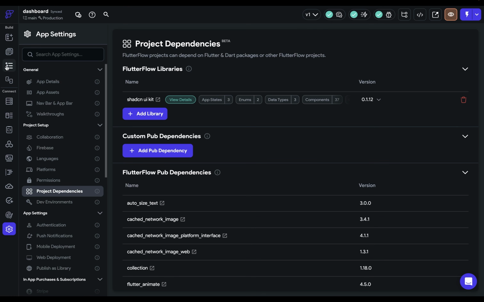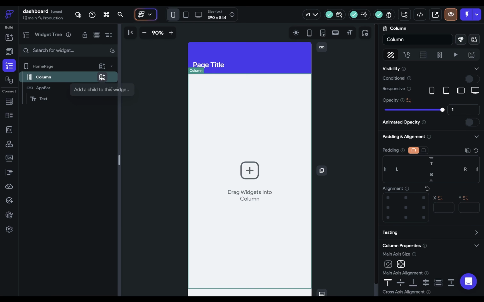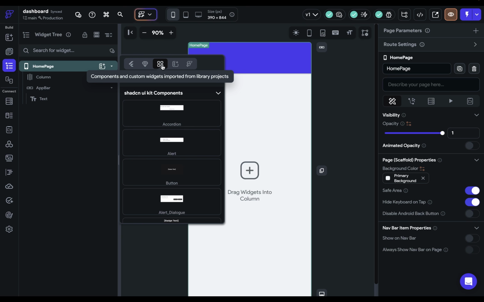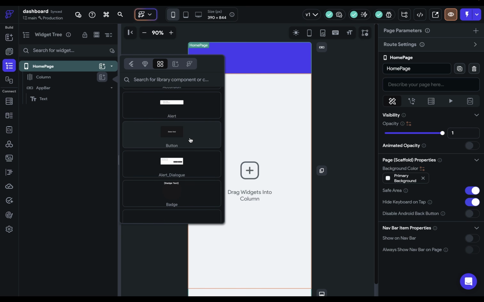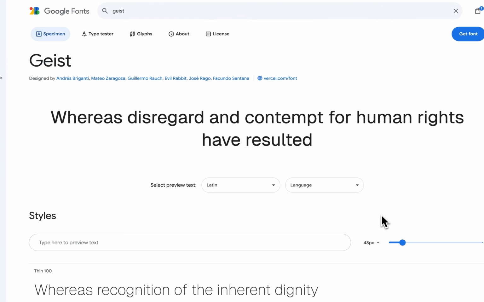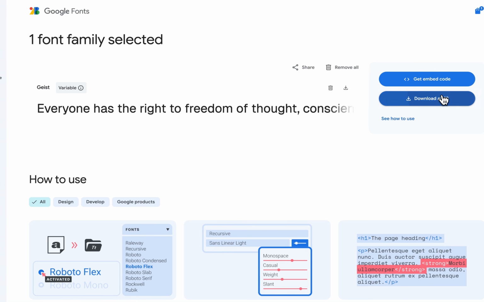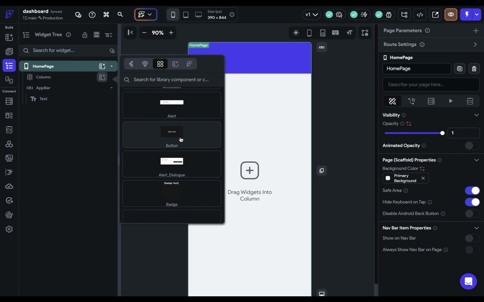So now if you go into a page here and you want to add a widget, over here you see all of the components from the Shadcn library that you can just add in. But before we start building anything, make sure you've added the fonts you want, because Shadcn is just going to use whatever fonts you have set up in your project. If you want it to look exactly like the components, you want to use Geist. Now it is a Google font, but it's a variable font. So in order to use them in FlutterFlow, you want to download the font and then upload the static file.